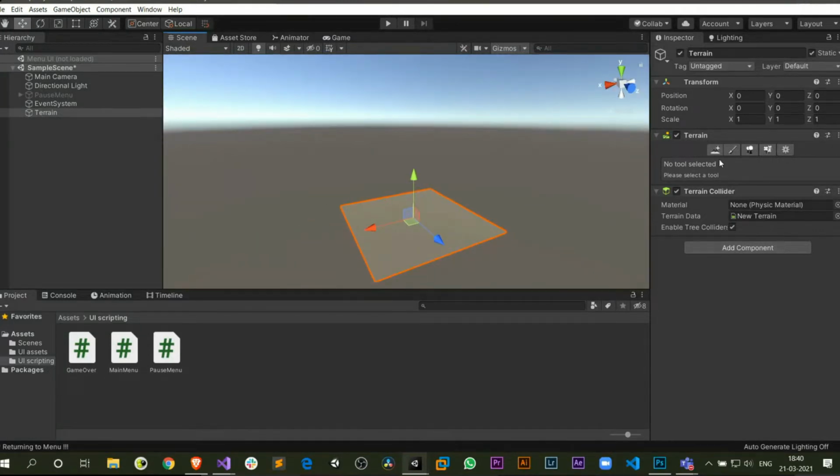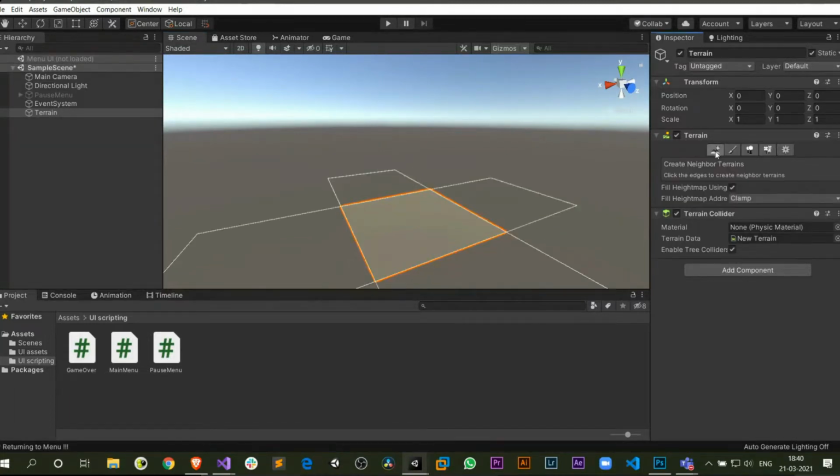Now in here, I would be guiding you through all the options available here and what the functions of these options are. So first of all, this is the create neighbor terrains. What it does is, let's say you want to create a whole city. So only this much area won't suffice, I guess. So what you can do is create a single terrain, and then adjoining to it, you can add more number of terrains. Let me show you.